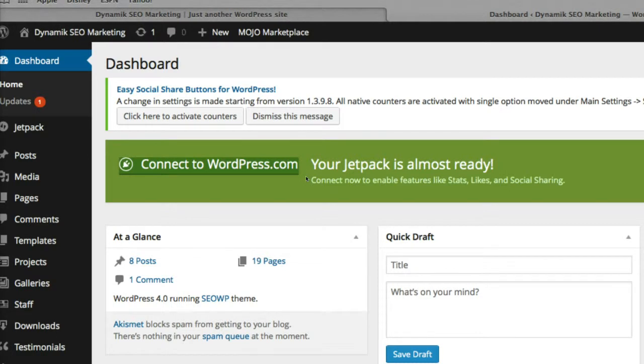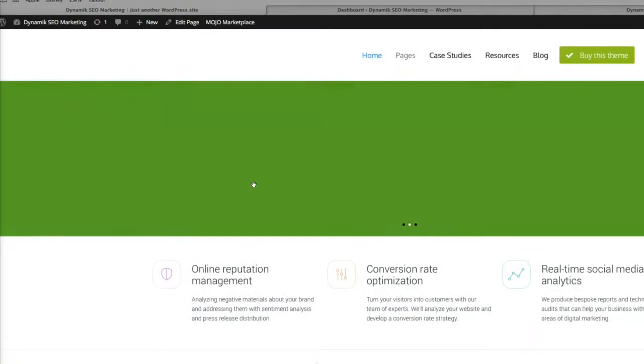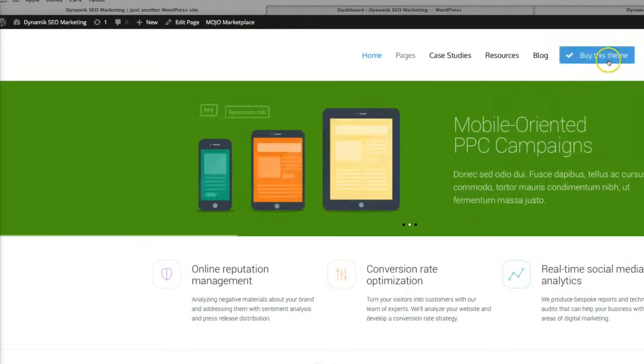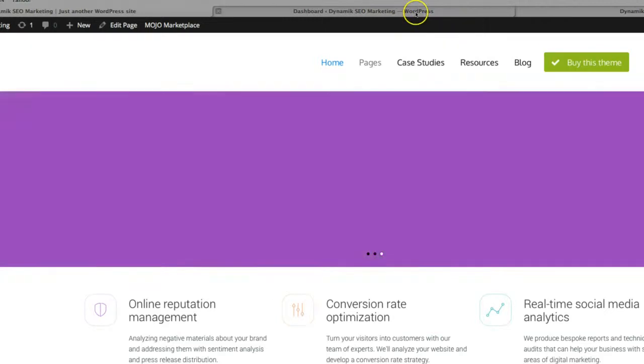So let's do a couple other things with settings. First things first, let's delete some pages that we know we're not going to need. Up here is called your navigation bar. You obviously don't want a "Buy this theme" button up here. You're not trying to sell your website or this theme, so let's get rid of Buy this theme.